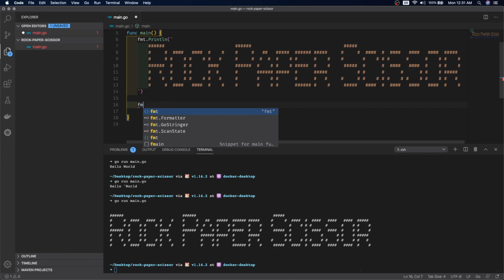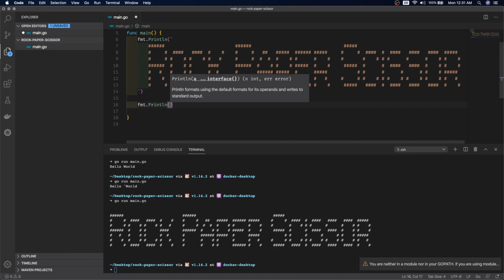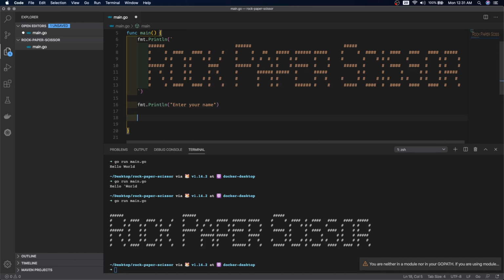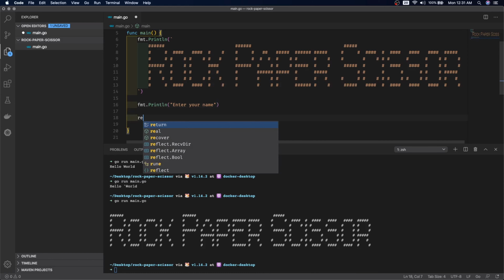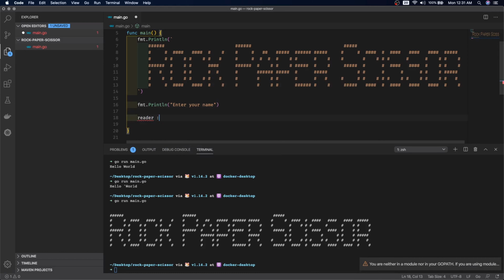and make it as good as possible. Okay, let's take user input now. We'll be asking the user to enter his name. I'll be using the bufio package to take user input. I'm creating a variable named reader. Wait, let's check variables first.